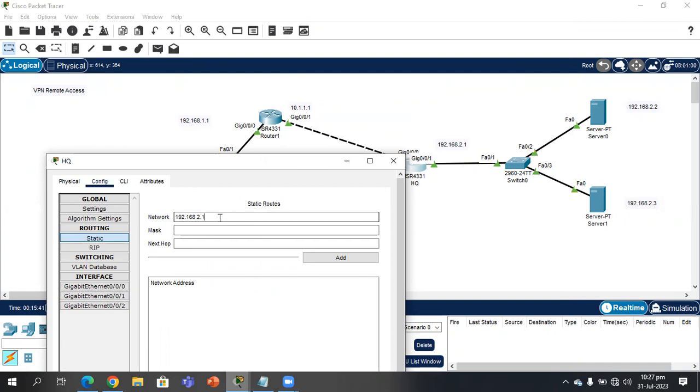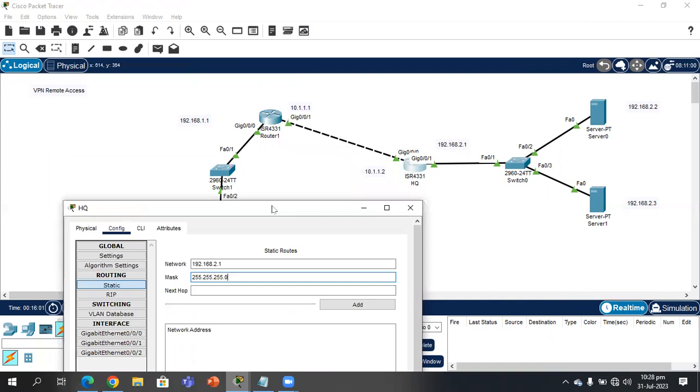192.168.2.1. Okay. And the mask in this case is going to be, since this is from class C, 255.255.255.0. And the next hop is going to be where your router is going to get the data packets from. Okay, so what I will do is I'll write them over here in the next hop.